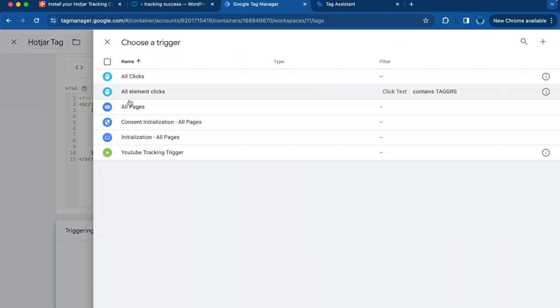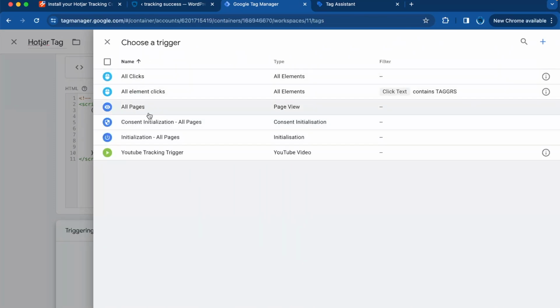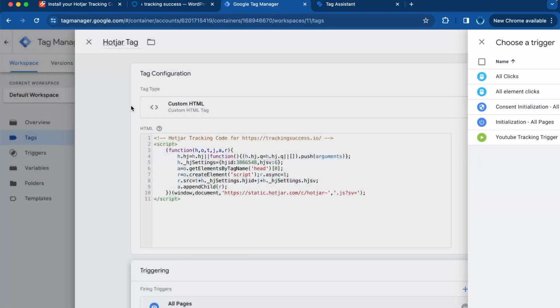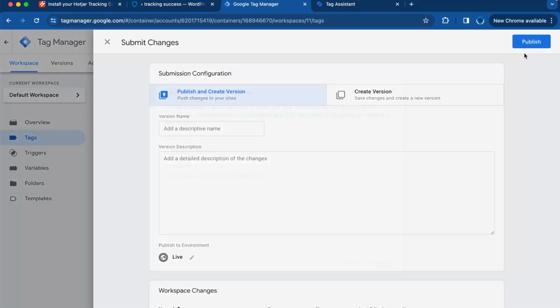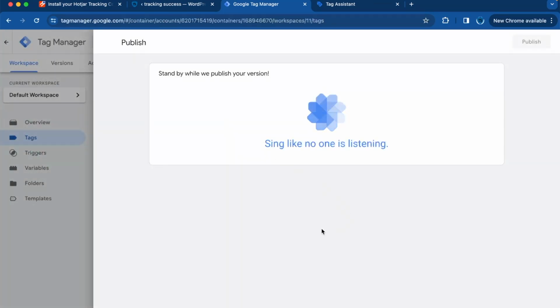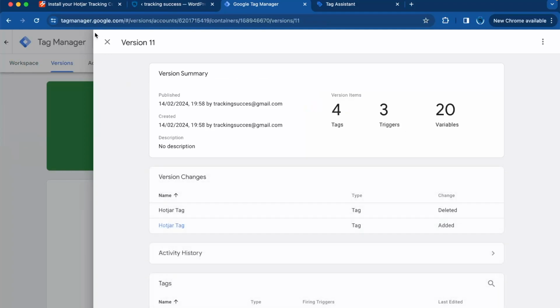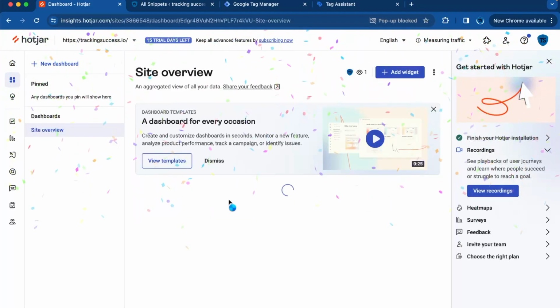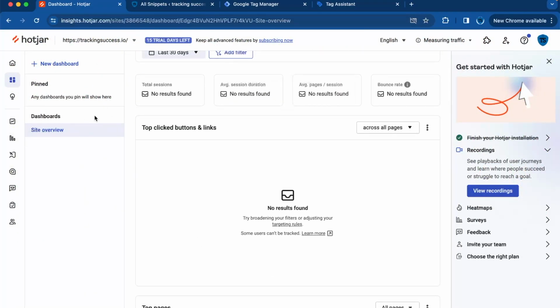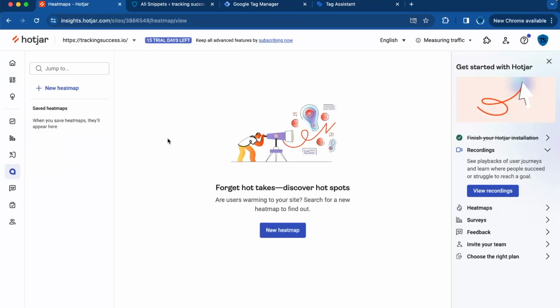Then we need to add the trigger, choose where to activate the Hotjar tag. In this case, I want to track Hotjar all over my website. So I will choose all pages, then click on save. Then you click on submit, click on publish. Then go back to the Hotjar account. Then click on verify installation. And as you can see, Hotjar is now verified and you will have your recordings. You're getting heat maps, and this probably takes a few hours to get some data. And then you're set and ready to go.